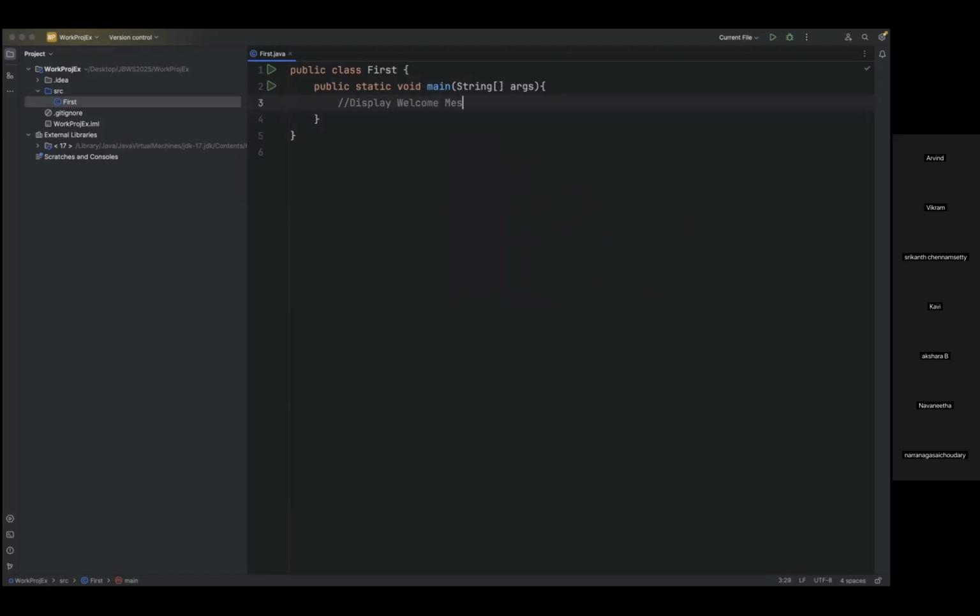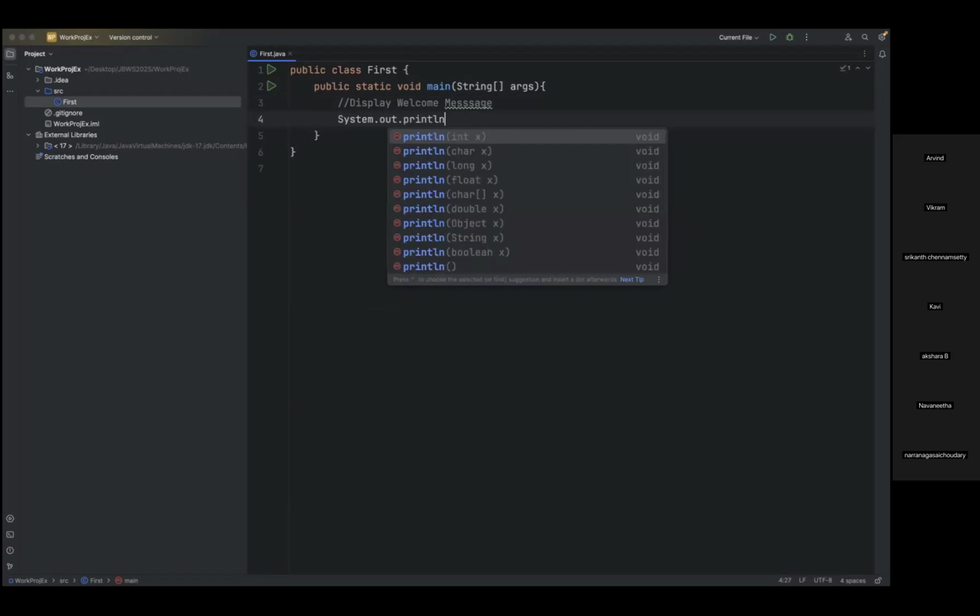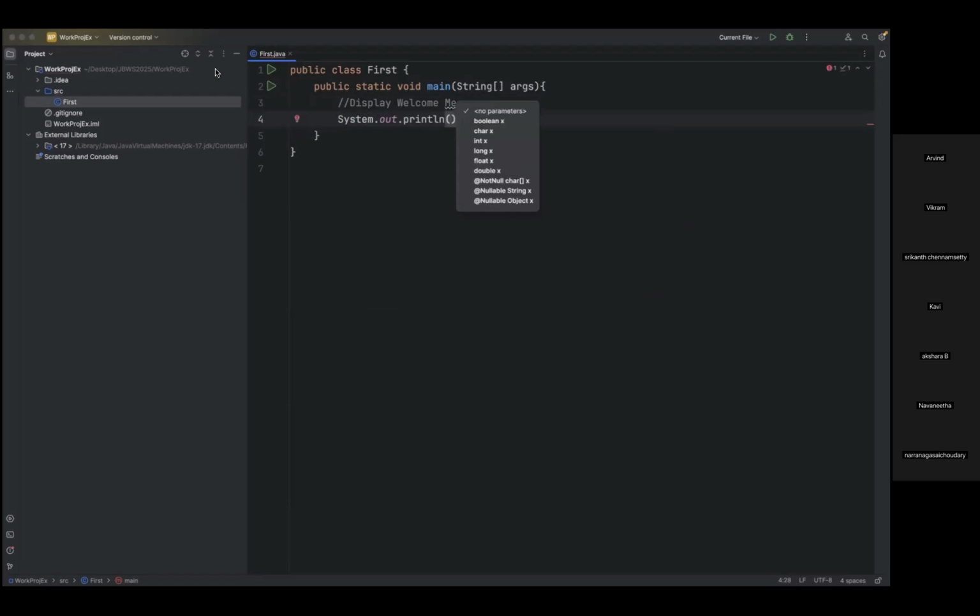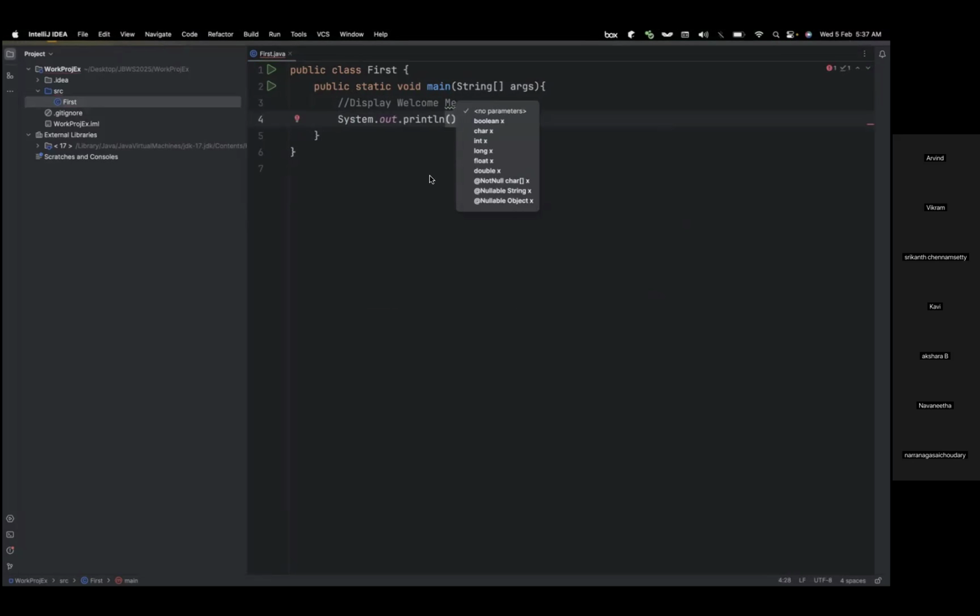Okay, so now the main motive is just to display a welcome message. Okay, this is a comment, display welcome message. So how do we display a welcome message?